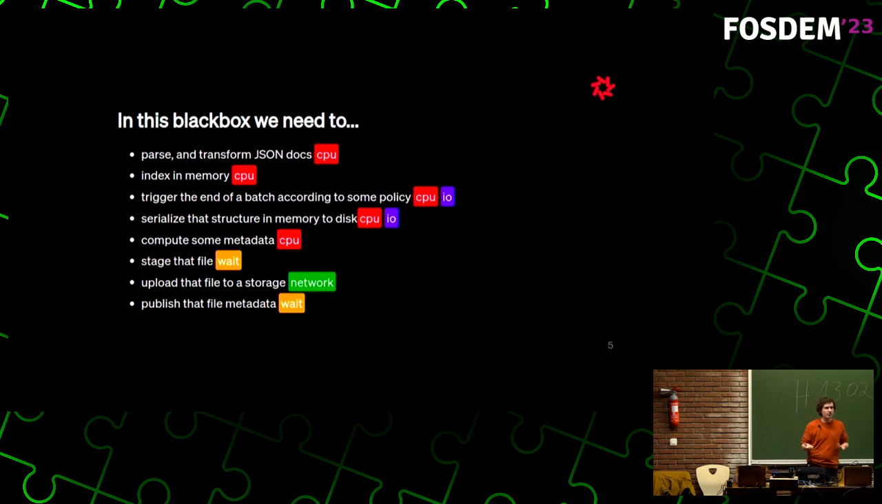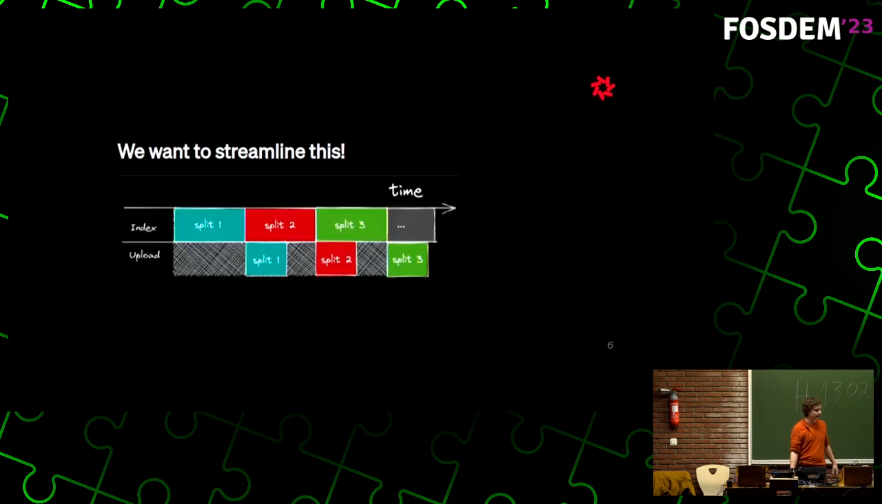But if you do that, you are wasting the resources of our system, of course. For instance, when you are uploading, you are spending your network resource, but your CPU is not doing anything, so you're wasting money. So the solution to this problem is relatively simple, but it's not that simple to implement. You want to streamline your pipeline.